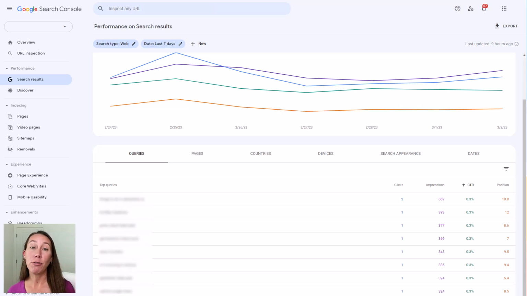Now, if there's a page that you think you should be ranking for and you're not, what you want to do is use the URL inspector tool. This is going to let you know if there are any issues or errors with that page that are preventing it from coming up. So let's take a look at that tool.